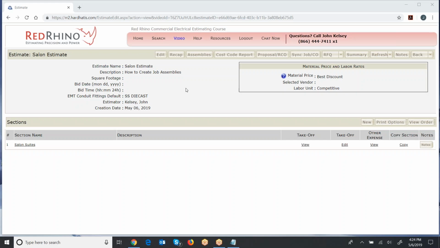In this video, I'm going to explain how to create job assemblies for a specific estimate. Now, of course, I have Red Rhino opened here, and I created an estimate. Here you can see it's called Salon Estimate, and the description, just for sake of this video, is how to create job assemblies. So again, I'm imagining here that I'm estimating a salon.